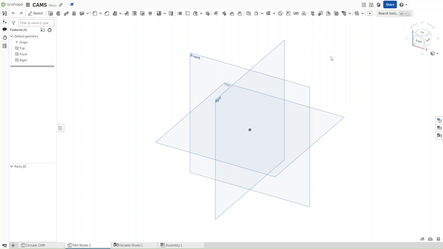Hello guys, this is FusionForge, and in this video I will show you how to make an eccentric cam in Onshape. So without further ado, let's get started. This is going to be video number 2 of the cam series.